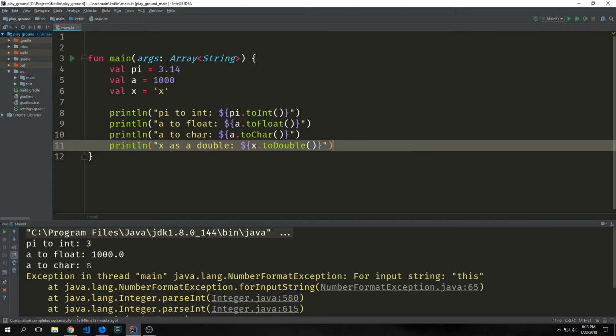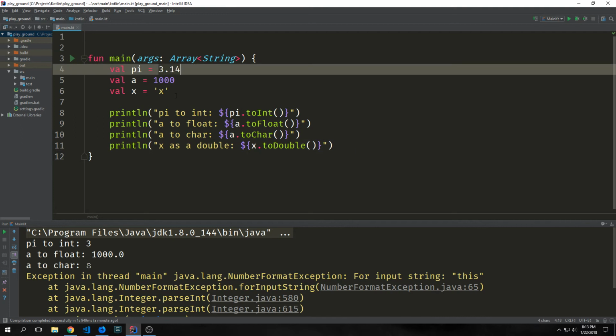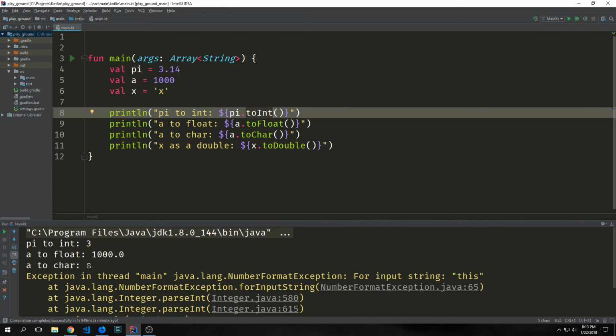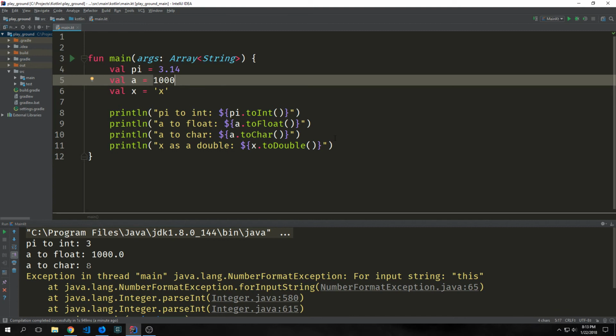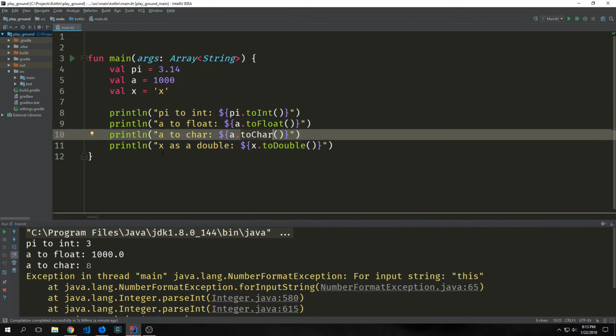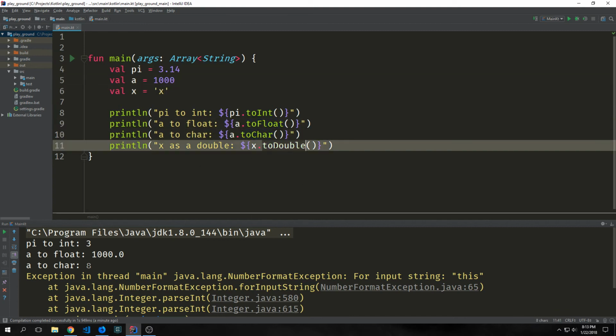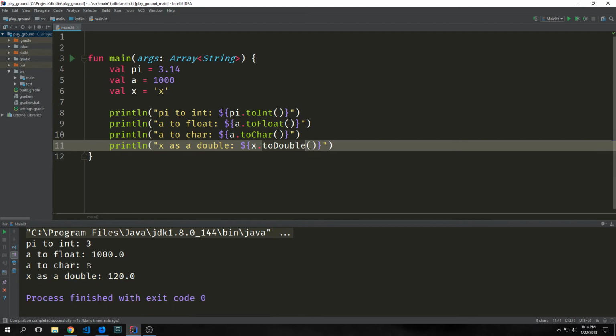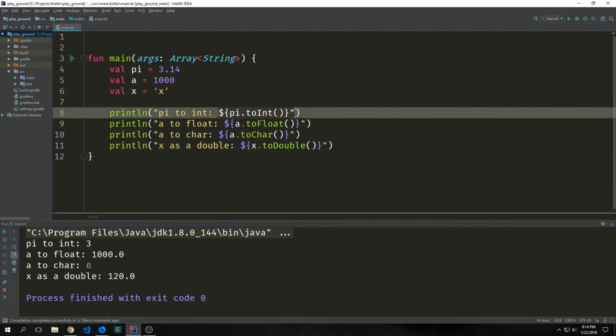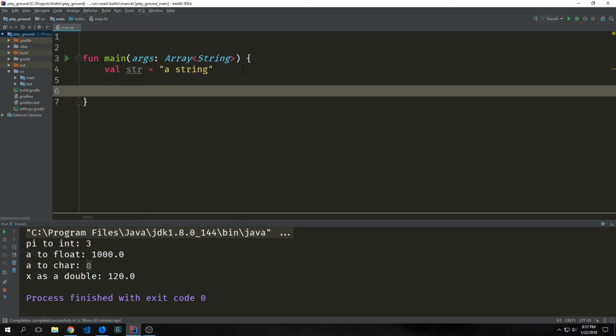So you can see here that we can do this for various different types. We have a float 3.14, we're converting it into an integer. Then we have an integer 1000, and we're converting it to a float and a character. And then we have a character x, and we're converting it to a double. And we're doing all of this inside of a string interpolation block. So this is just the code inside of here resolving to 3, which gets printed out inside of the string. And then a becomes 1000.0, and then the character here becomes this weird 8 sign, and then x as a double is 120.0.